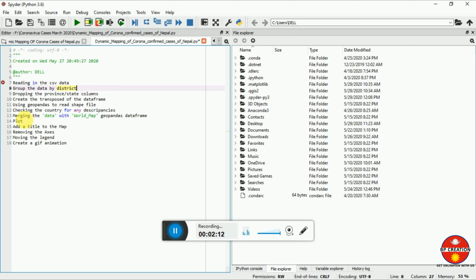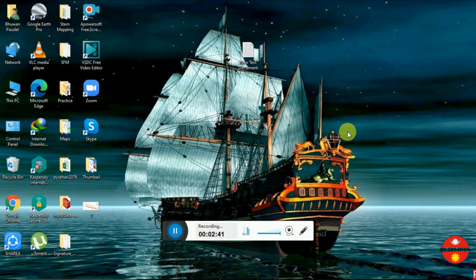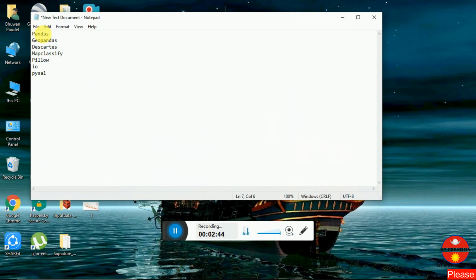After that we are going to merge the data with the GeoPandas geodata frame, and we are going to plot our map design related to layout, our bounding box and other things. After that we are going to add a title on our map, remove the axis and move the legend to whichever corner it fits, so it doesn't disturb our output. And at last we are going to create a GIF animation, and now I will show you here.